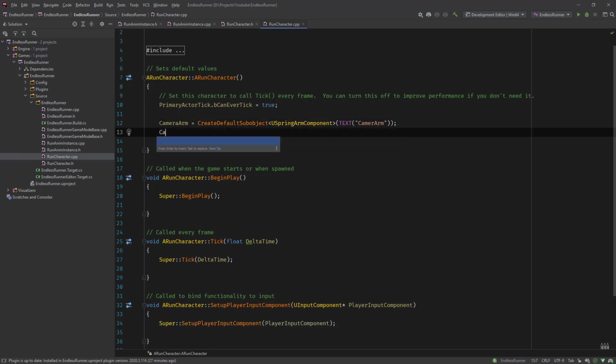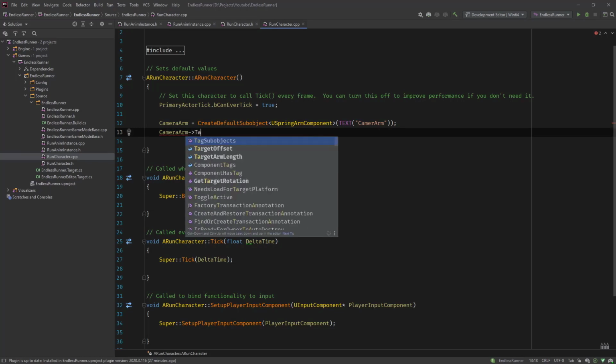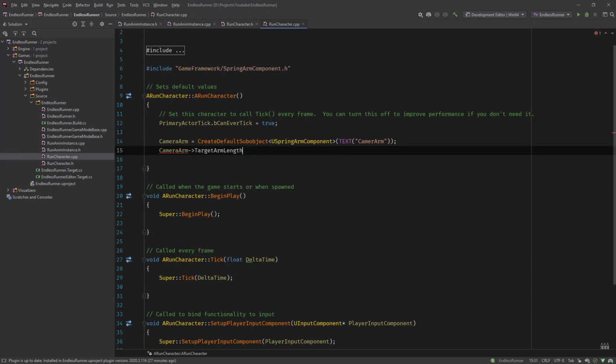And then you can set defaults. Like I mentioned earlier, the target arm length, for example, we can create default values. Let's select target arm length and set it to 350.f as a float.